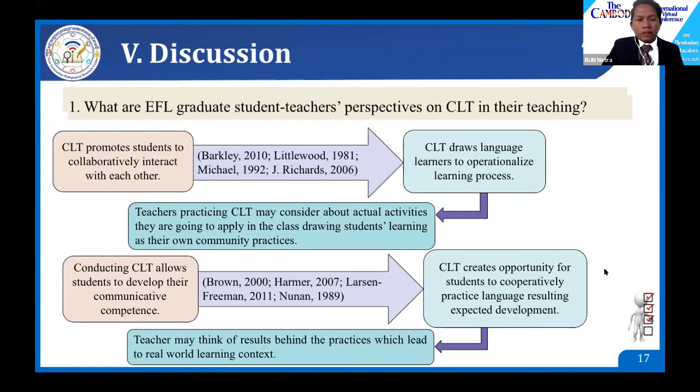And the results also reveal that conducting communicative language teaching is an active teaching approach to promote and develop communicative competence, which reveals similar things to Brown, Harmer, and Freeman, and Nunan. So the result seems to suggest that teachers may need to think of the reasons behind that allow students to have collaborative work, to have more opportunity to develop communicative language teaching in this case.